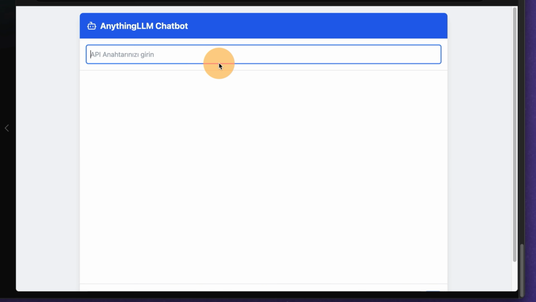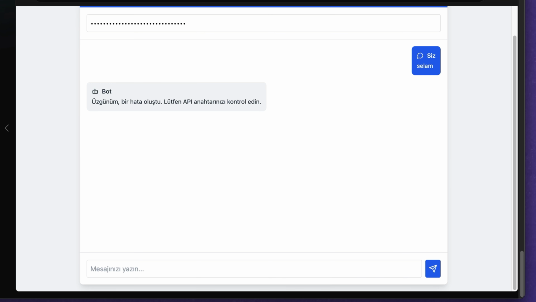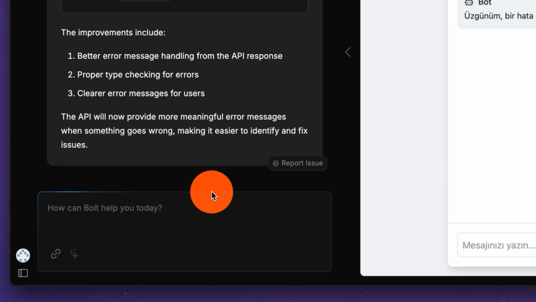I entered the key I got from Anything LLM. I typed hello. It gave an error. It indicated that there was an issue with the API key. Since it gave an error, I'll request while fixing it. If it had worked directly, I wouldn't have touched it.